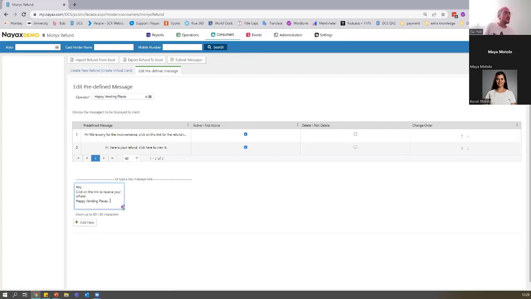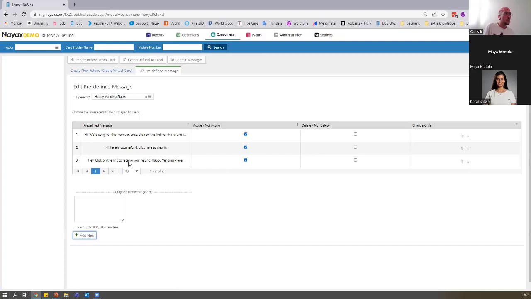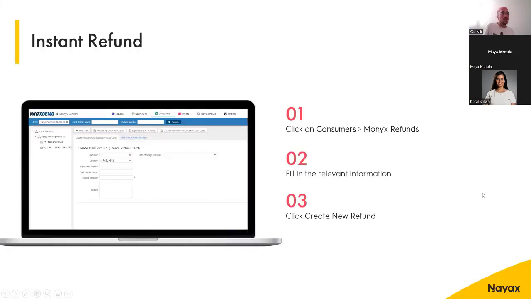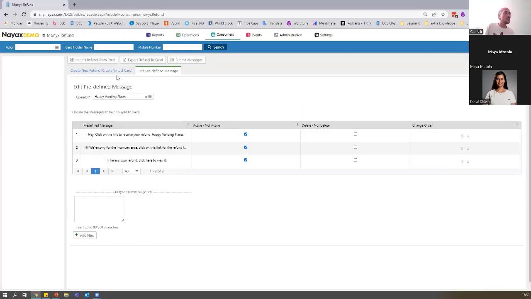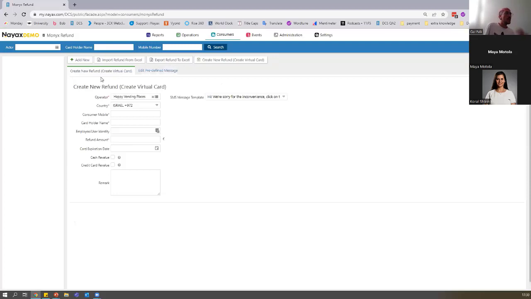Hey, click on the link to receive your refund, Happy Vending Places. And what I want to do now is click Add New. We can see that we have a new line, a new row with the new message. We can change the order and maybe put it at the top. Okay, perfect. Let's move it to the top. Now this will be the first message that we will see. So if I go back to create a new refund card, let's go to this place again so we can see the new messages that we just wrote.